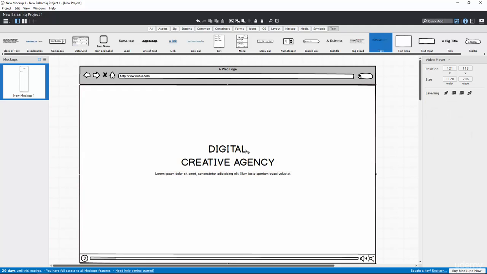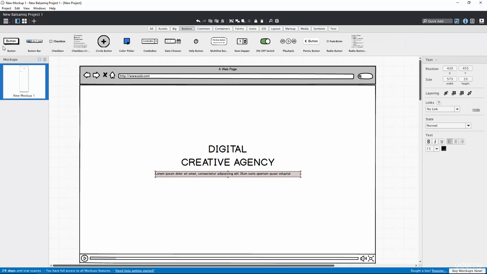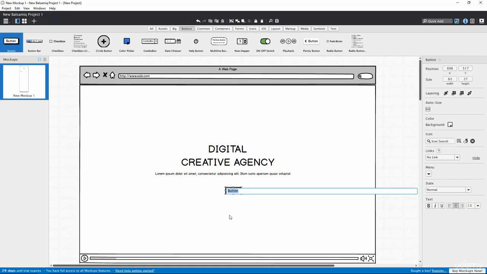Okay, now we have headings and a short paragraph, and after these elements I want to add a call to action button. For the button I will go to button elements and select this button element, and I'll write the text for this button, and the text is Start Now.